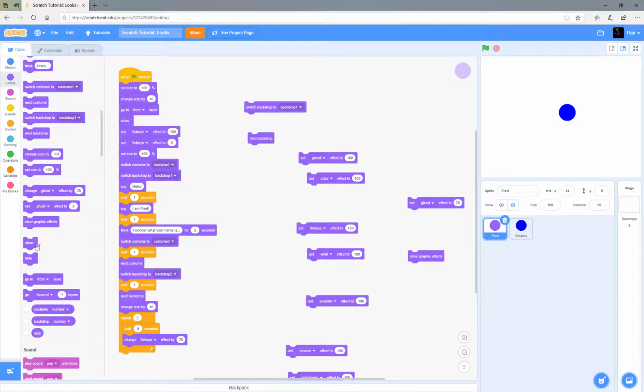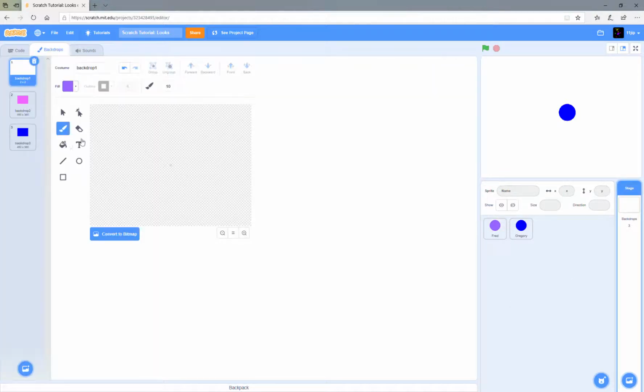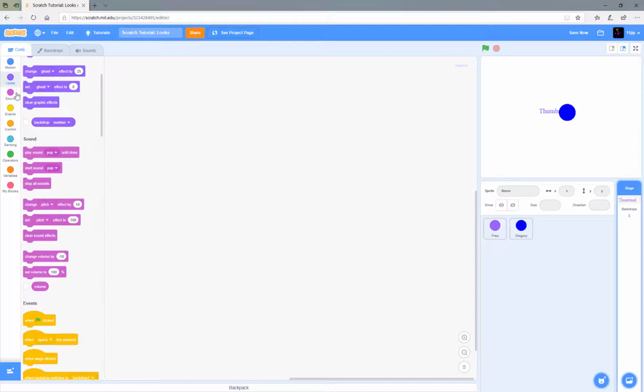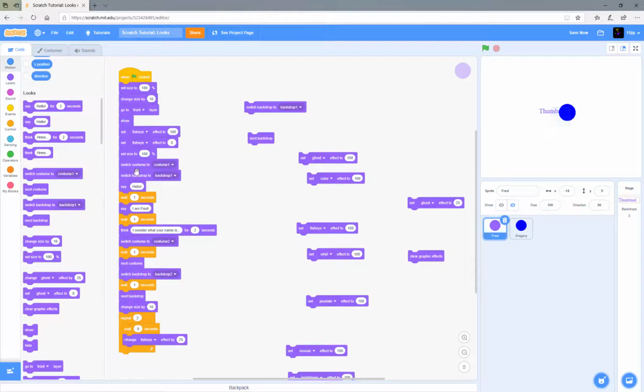Also, let's say you have everything hiding for a really cool thumbnail that you have, but you want everything to show up whenever the flag is clicked so that your animation will actually work right. Well, now you have the show button.